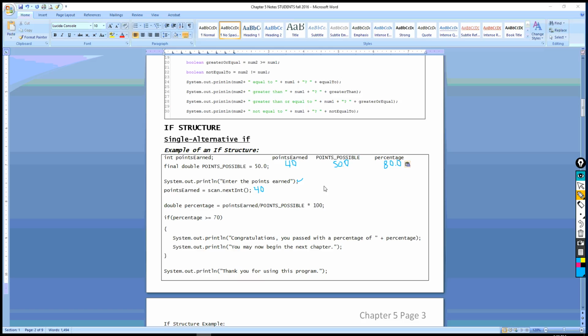On this line, it's declaring percentage, and it's assigning the result of this calculation, which is points earned. So this is a variable call. It calls points earned, which is 40, and it's dividing by 50.0, which is this memory location, and then multiplying by 100, and then it stores the result, which is 80.0, in this variable or memory location right here.